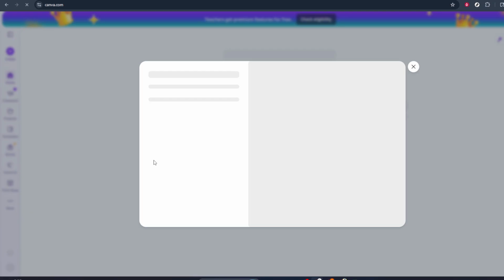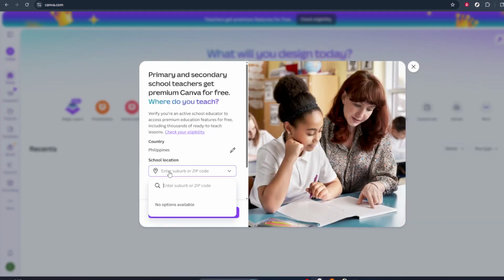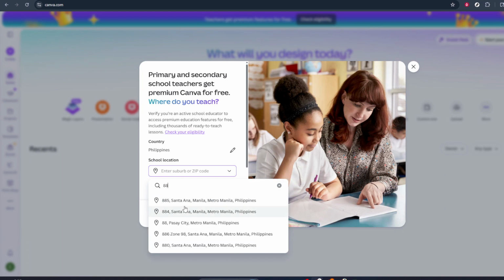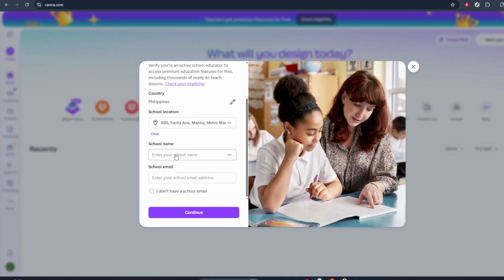You'll now see a form where you need to fill in your details. Carefully enter your full name, your role, the name of your school or institution, and most importantly, your school or student email address if you have one. Make sure everything is spelled correctly, especially your email, because that's how Canva will verify you.